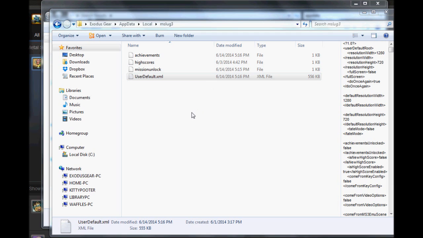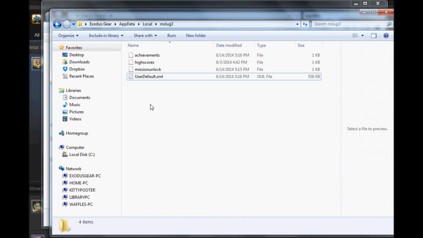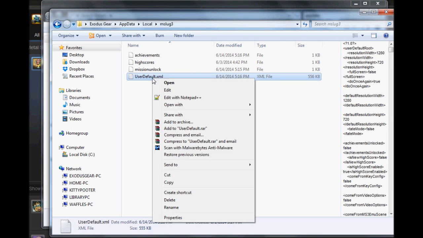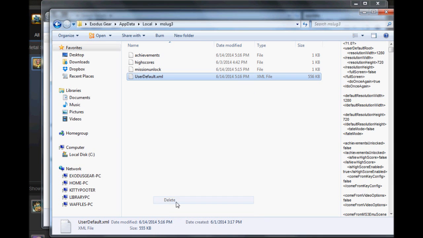First thing that you're going to need to do is locate your app data folder. If it's hard to find, you may need to actually go into your folder options and make hidden folders visible. Once you go in there, go to local, find the Metal Slug 3 folder, come in here and find the user default XML, and you're going to want to delete this. Only this file, remember that.